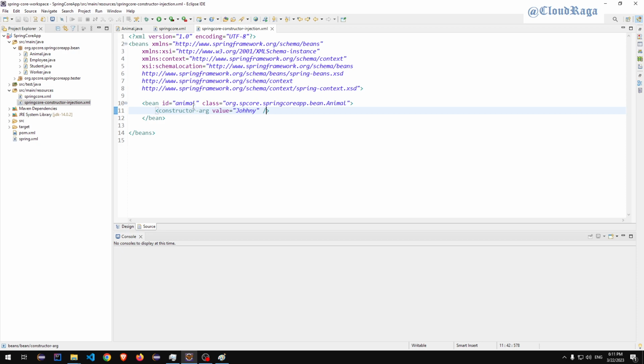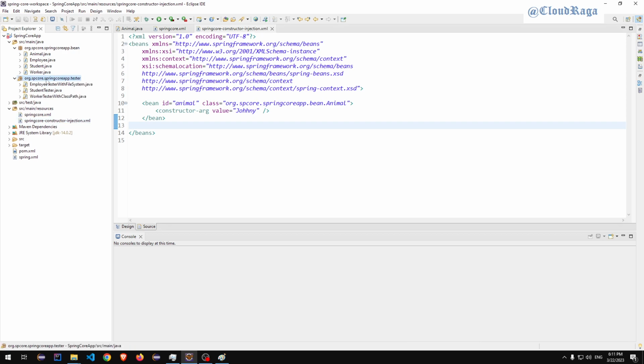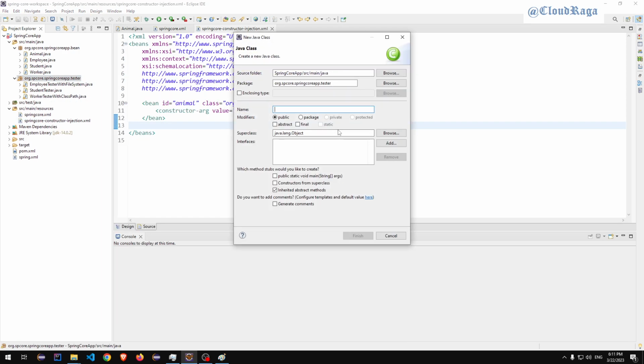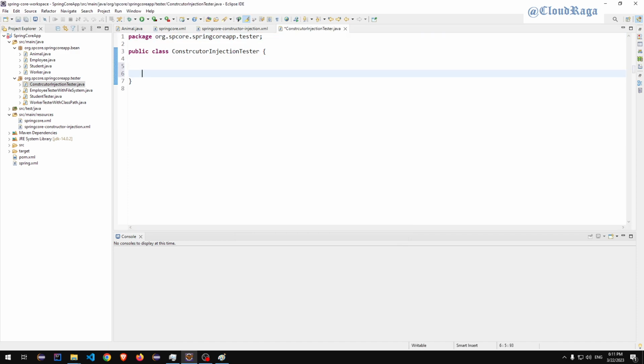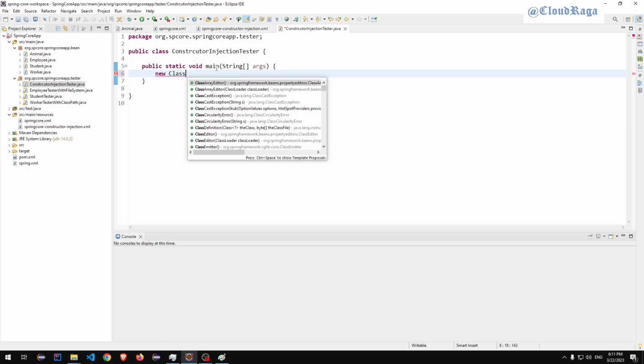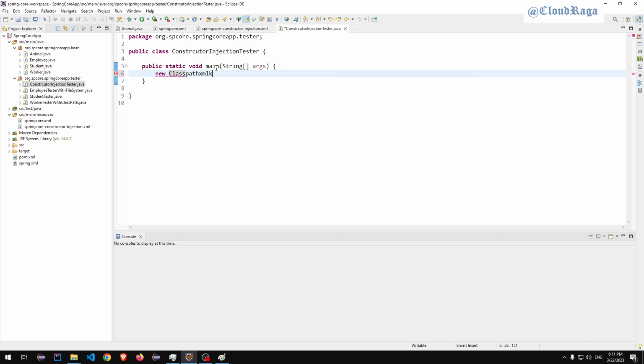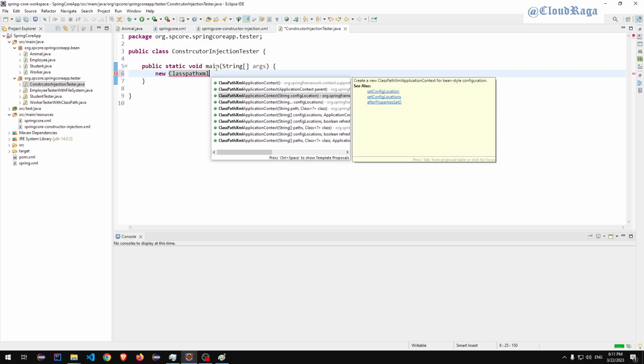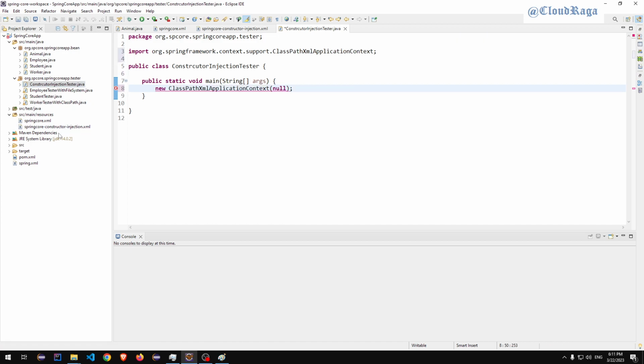So we're just saying initialize this field with Johnny using the constructor which takes one argument, and the type is Animal class. Okay, it's done. Time for the tester class. So here I'll create a new Java class. I'll call this ConstructorInjectionTester, and there we will create the main method. Now we know there are multiple Spring containers, so we are going to use new ClassPathXmlApplicationContext, which takes the file path or the name. So that's my file name.